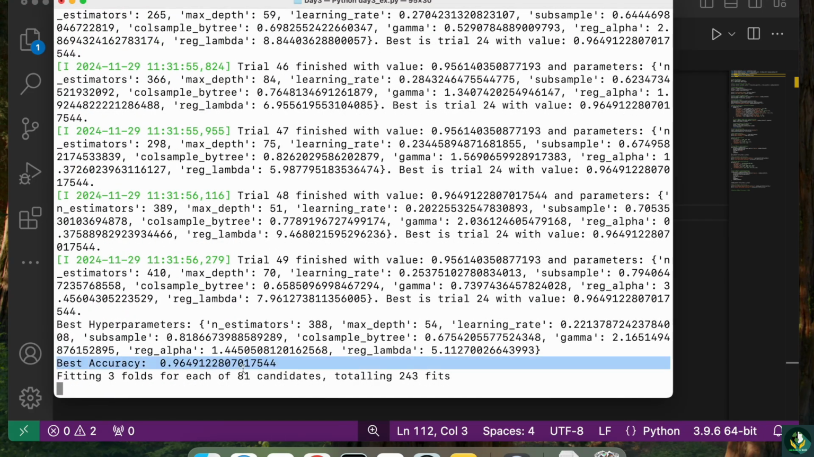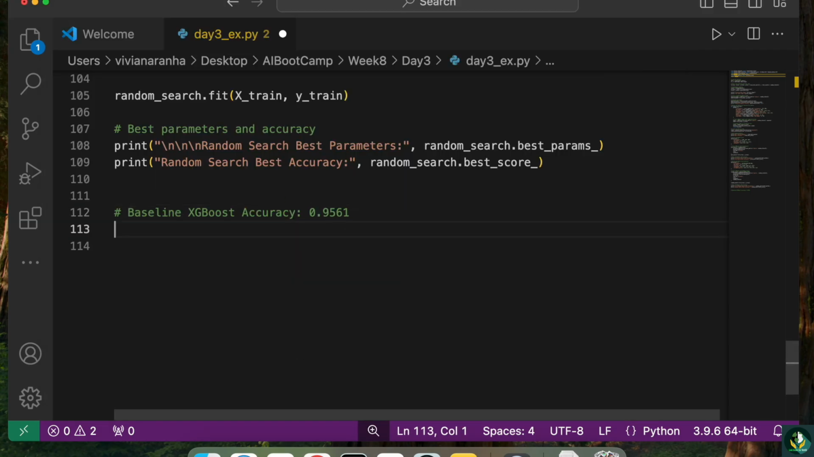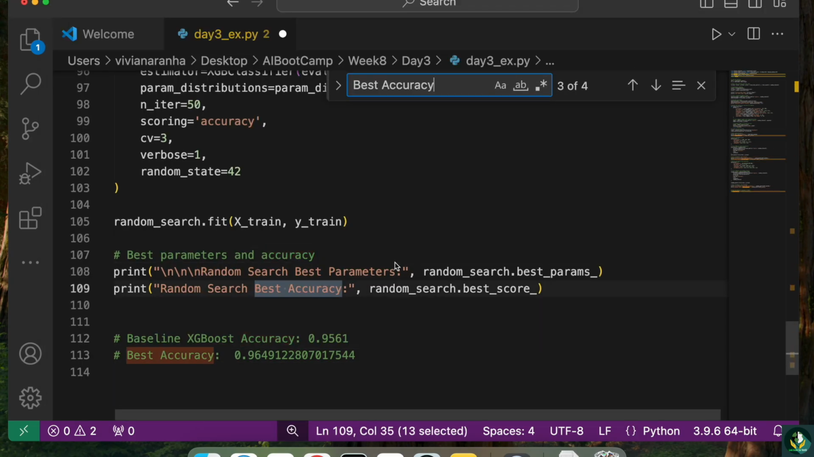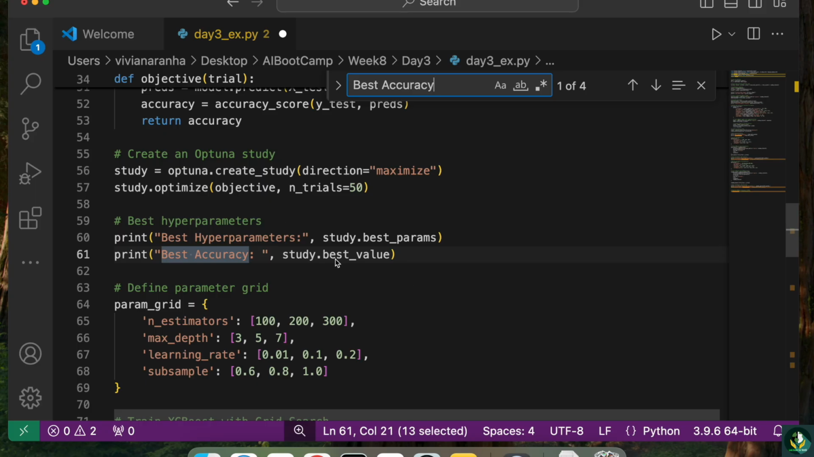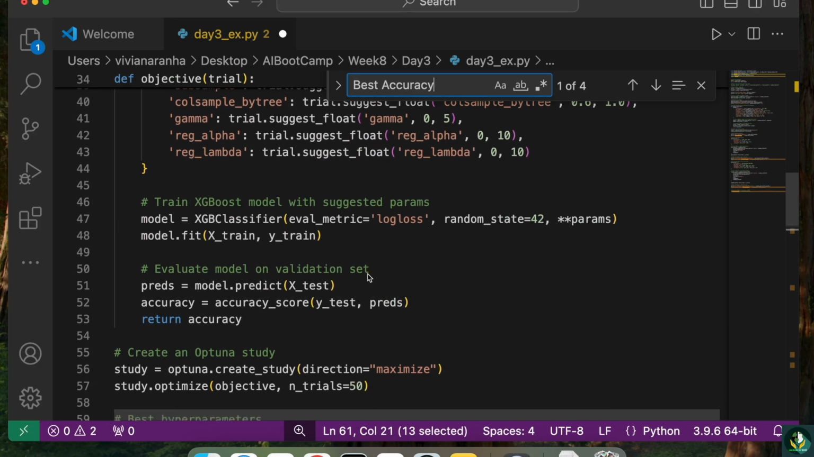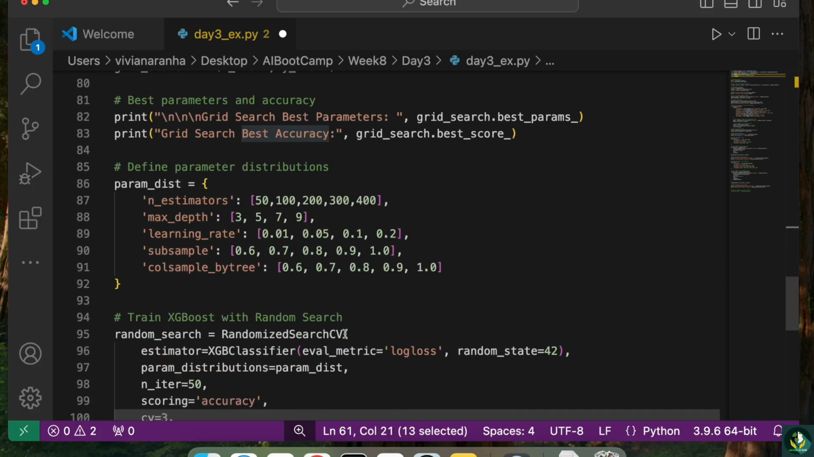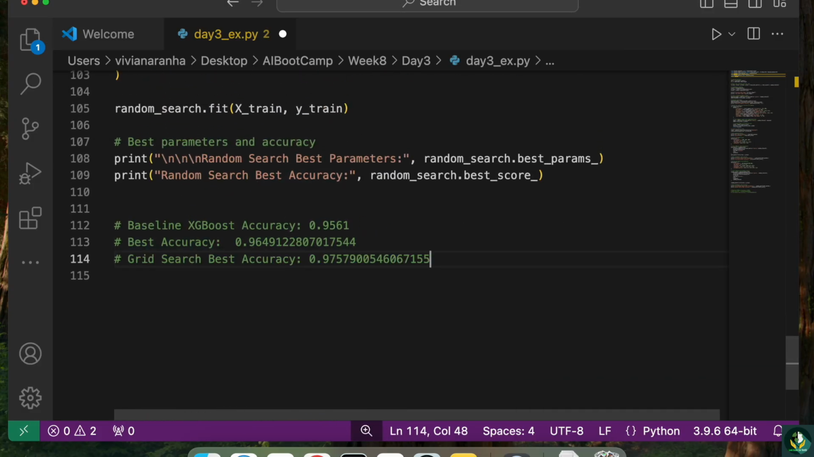Now here, this is the best accuracy with the hyperparameters that we have given, 0.9649. Now where did we, oh, this is actually not, is this the best accuracy that we have printed? Yeah, here, the study based on Optuna, that was the best accuracy. Now it's doing the grid search, and the grid search best accuracy is this. So I'm going to go ahead and put it down here, 0.975. So with grid search, it's much better than the Optuna.